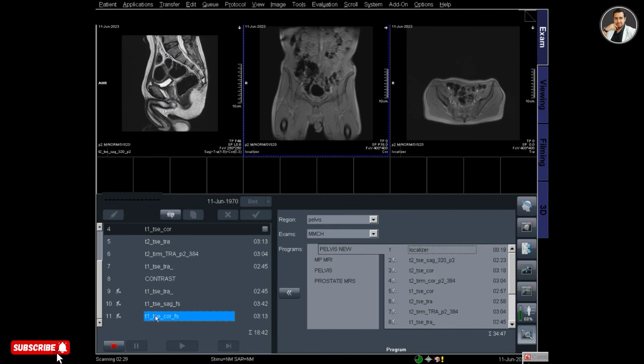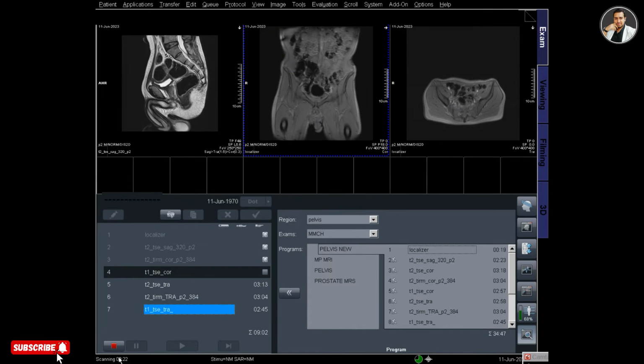So now T1 coronal is running. T2 STIR coronal has been completed. So I will see this.